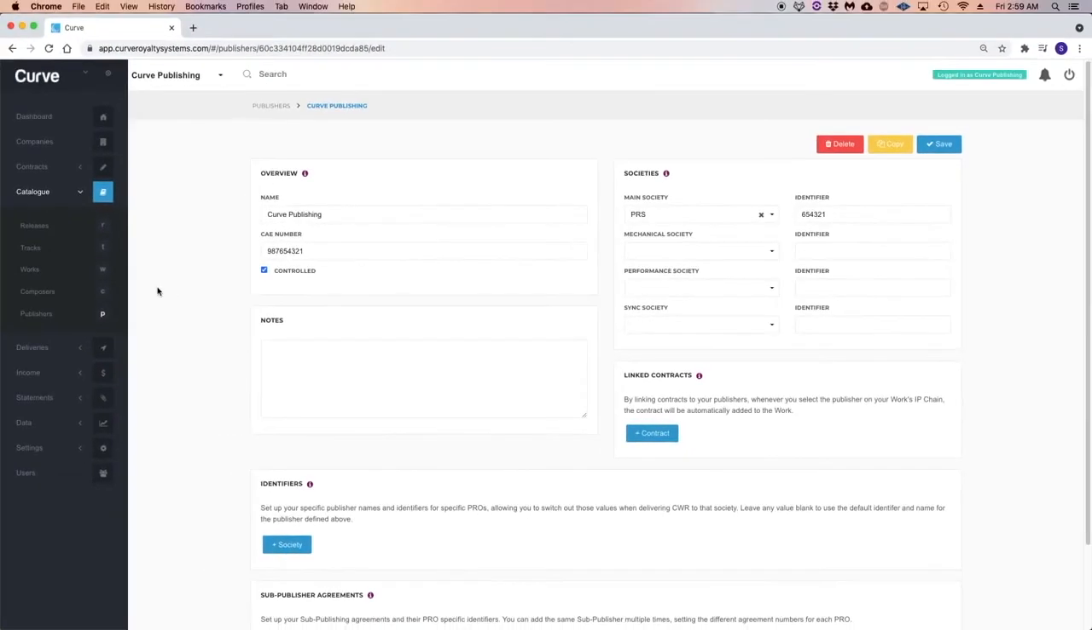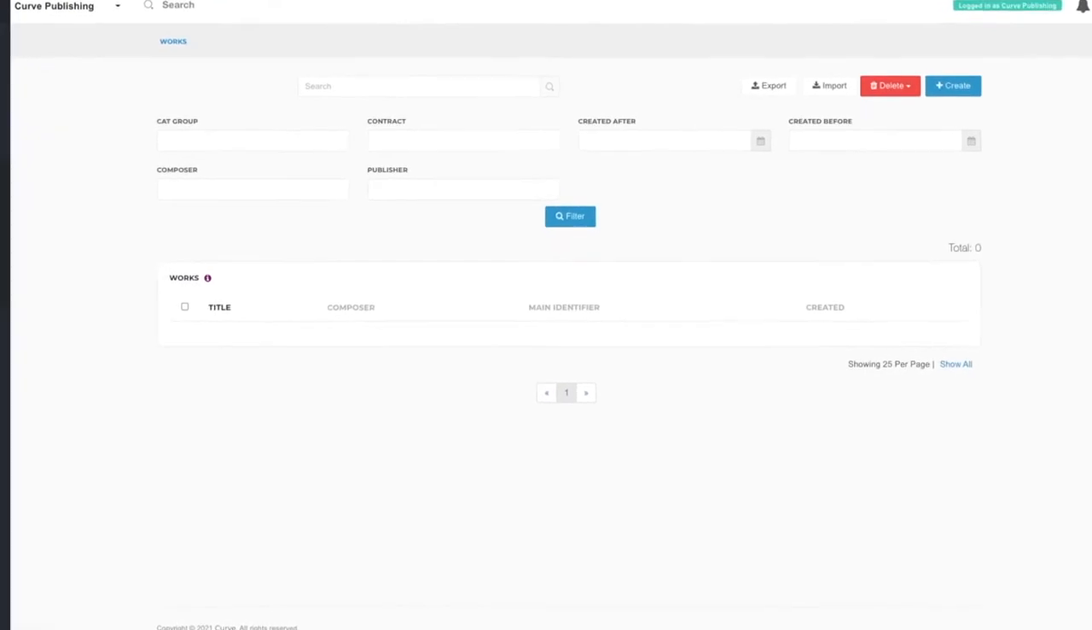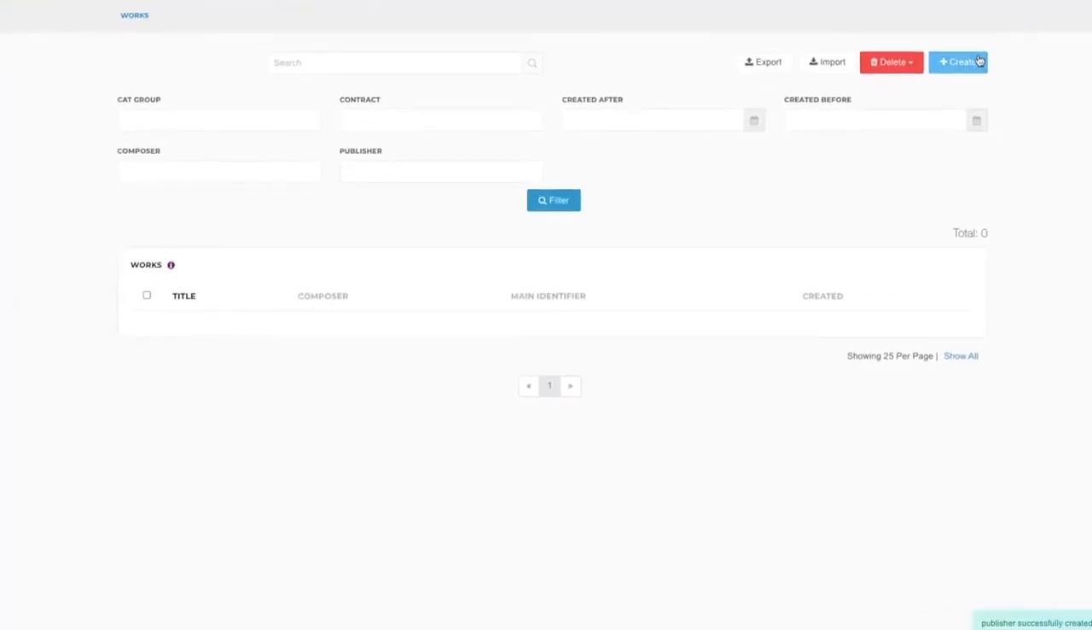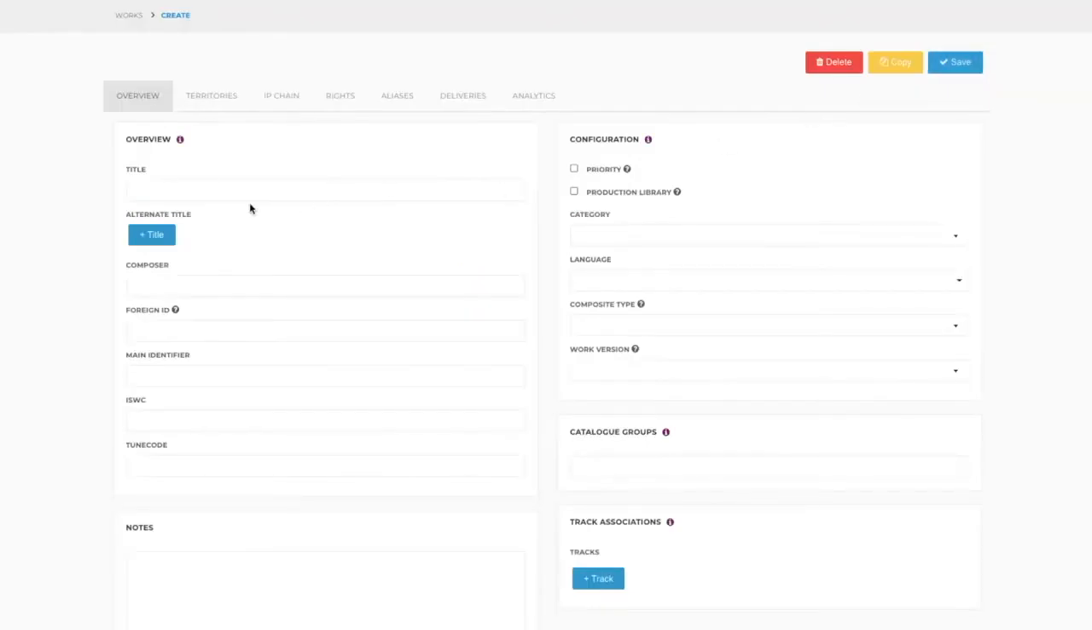Now, let's go create a work. Go back to the Catalog directory and select the Works page, and click Create in the top right to create a new work. On the Overview tab, we can give some headline metadata, such as the title. Composers we can leave blank for now, as this will automatically populate based on our IP chain, as we'll show you shortly. We can also specify a unique identifier, an ISWC, or a tune code.